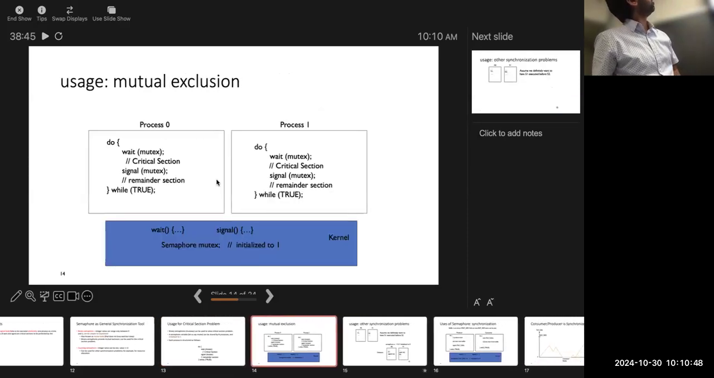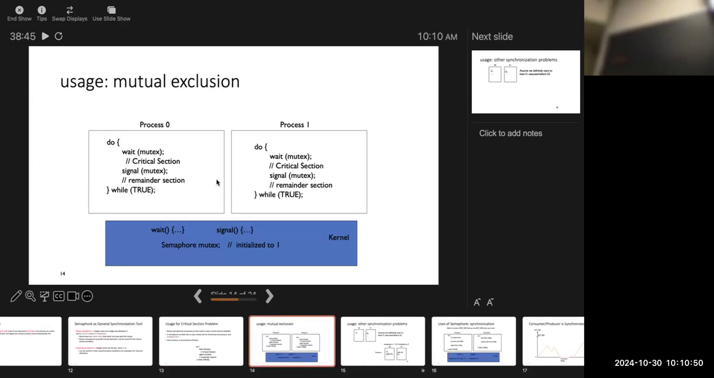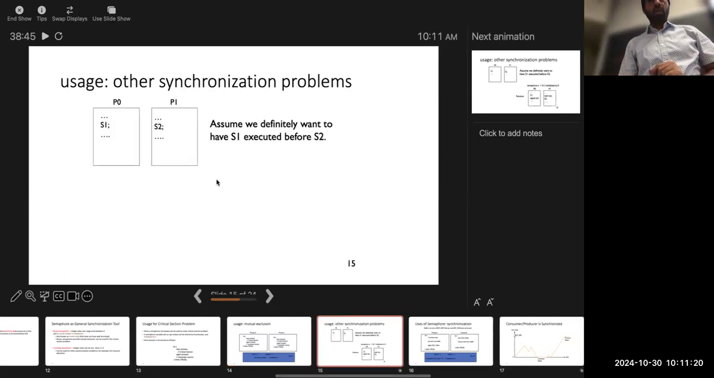So this is the same example. Two processes, process 0 and process 1, side by side having the same structure. The remainder section can be different. And this is the kernel. So wait and signal are system calls. That's why they are indicated here inside the kernel, as they are implemented inside the kernel. And you can manipulate the semaphore mutex only by invoking wait and signal. If you have any question, you can stop me, okay? I'm going a little bit faster here because I have covered all this in discussion.